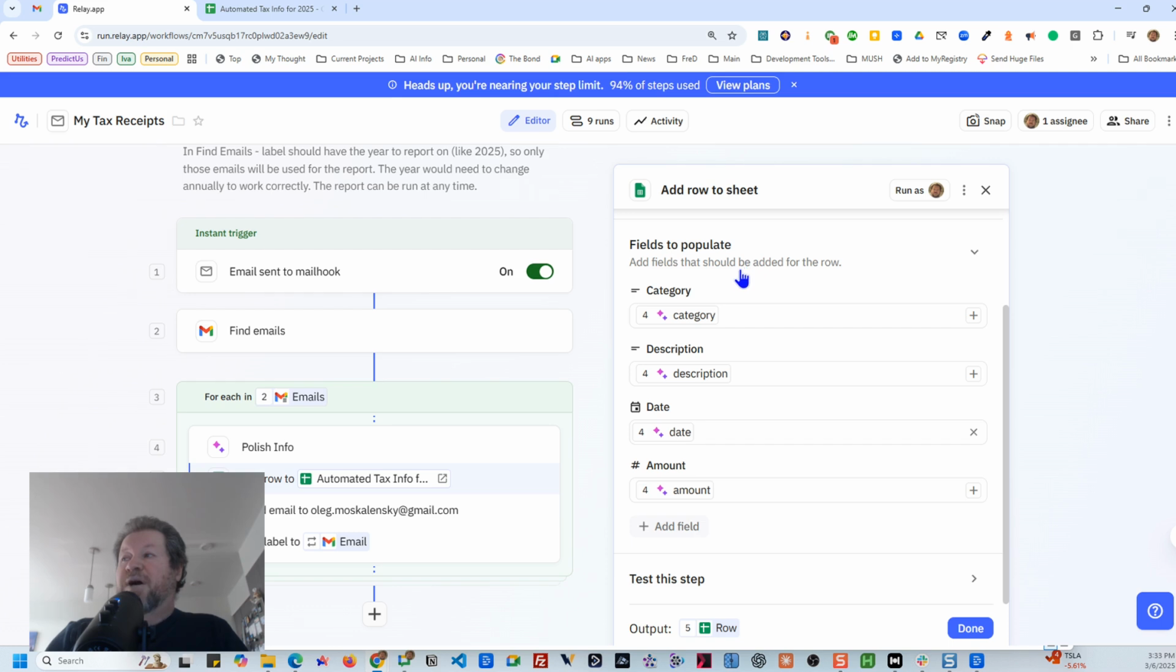And then it says fields to populate, and it gives us all the fields that we want to select. In this case, we got our category, description, date, and amount. These are the fields that it found. Remember in the polished state, we looked at it, and we said which fields we want to extract. That's how it knows which fields they are. And in terms of the actual data for these fields, we want to get it from the output from the polish info from the AI steps. So that's where it has the category, has description, date. So everything it receives from this polish info, which is the AI step.